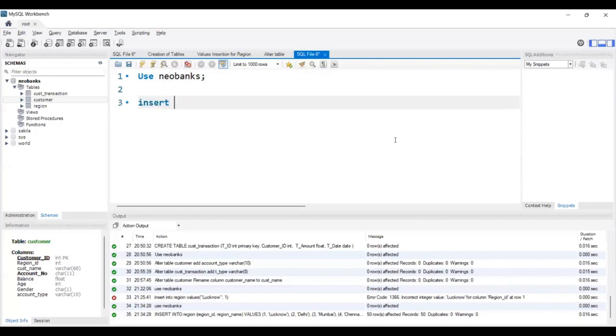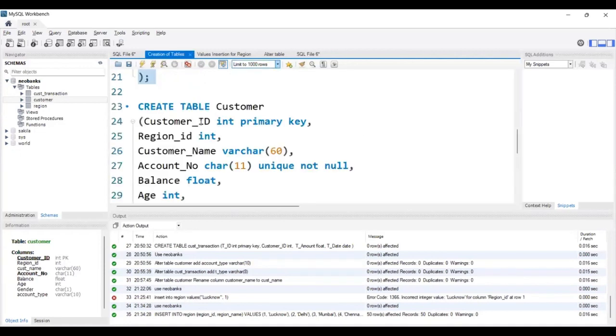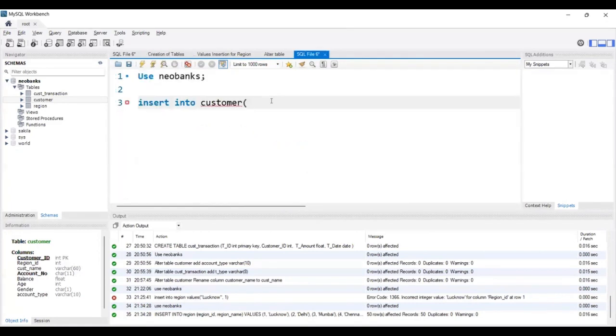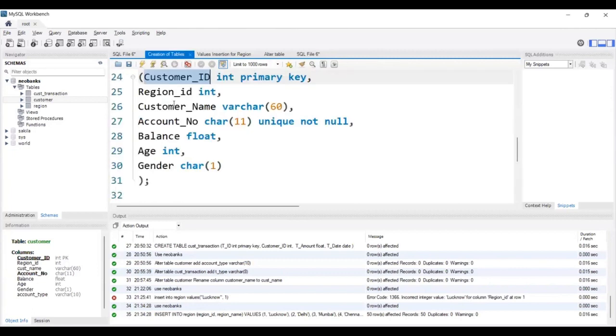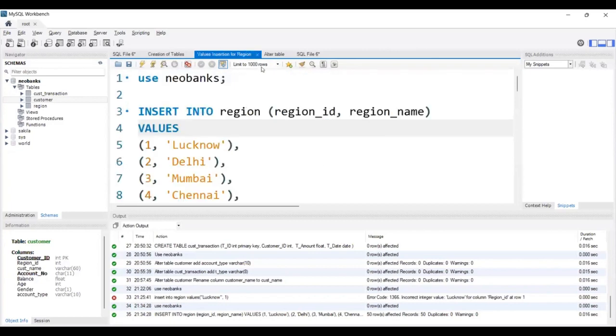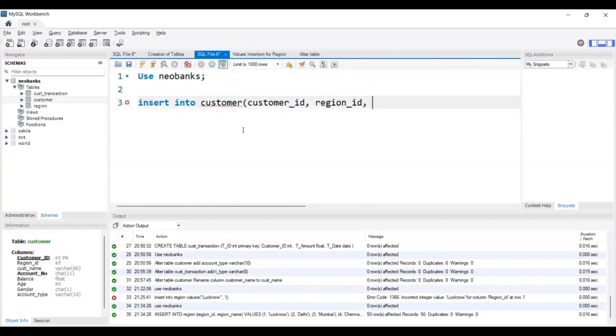Next thing we have is insert into customer. What columns does the customer table have? You can see it has customer_ID, region_ID. Then we have customer name, which is actually now cust name, so just be careful with that. We'll write cust_name.